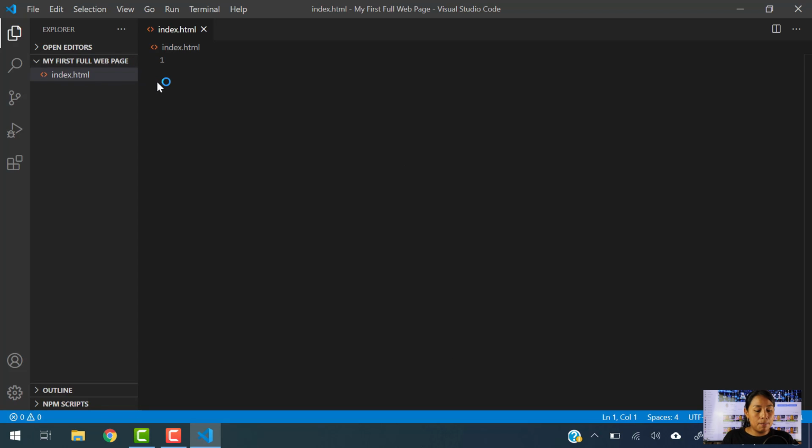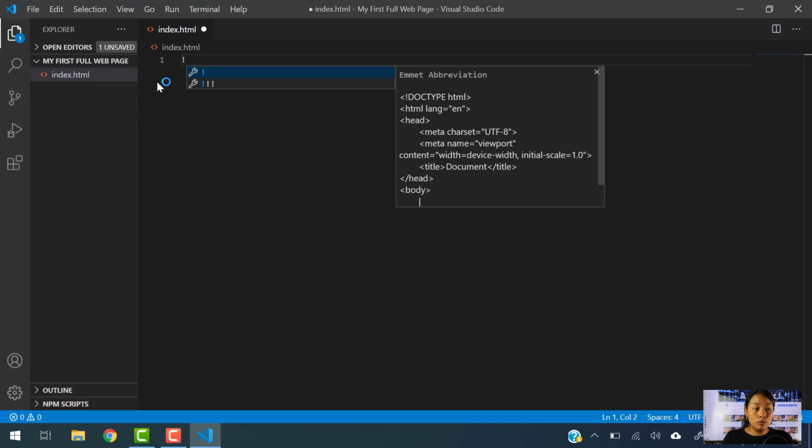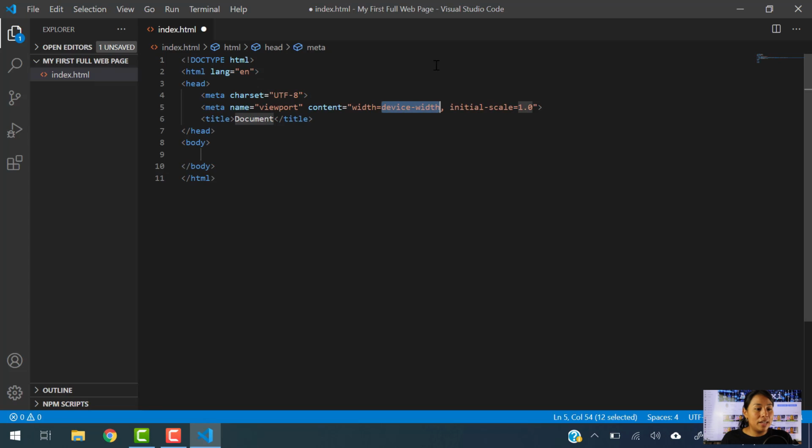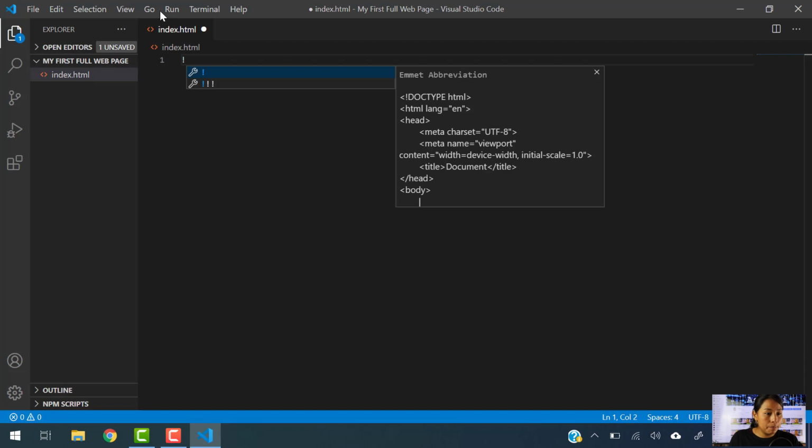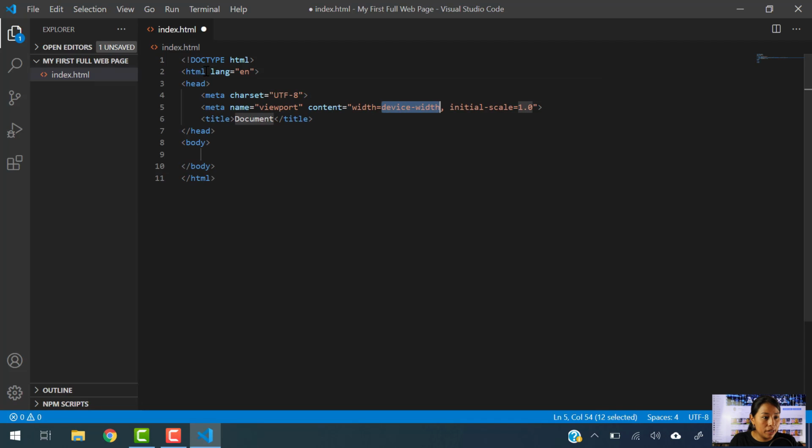So index.html, and the first thing that you have to do, as you probably did, is create the HTML template. We did that by hitting the exclamation mark. Let's do it again, just so you can see. You type in an exclamation sign, and all you have to do is click on it, and you're going to have an entire HTML template displayed on your screen.